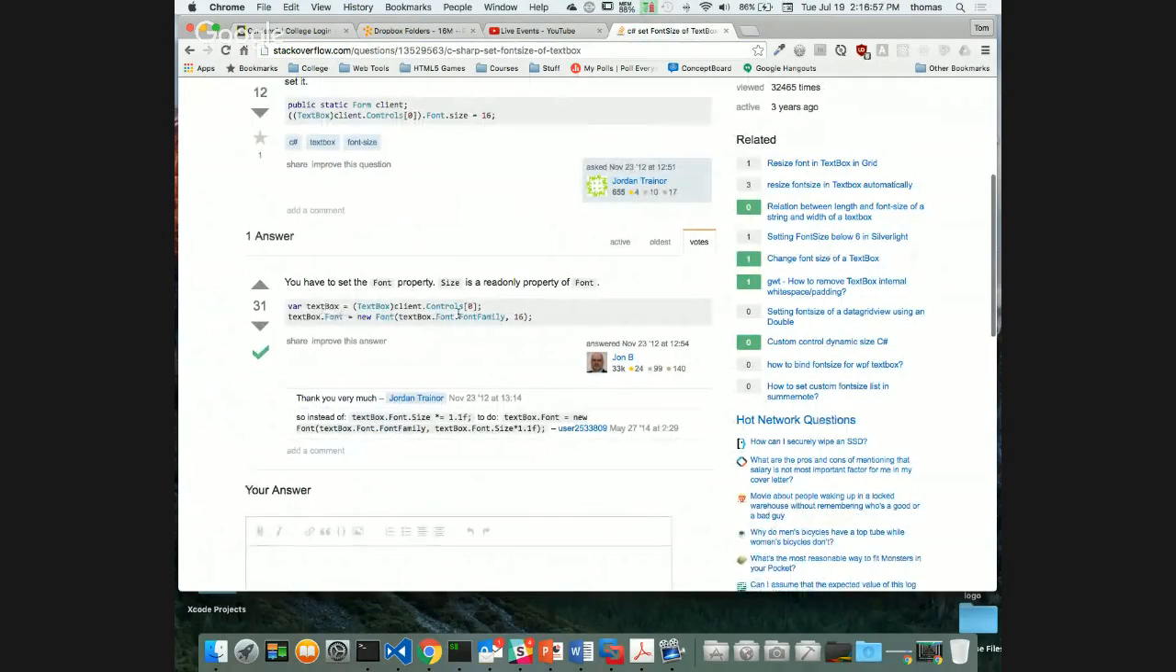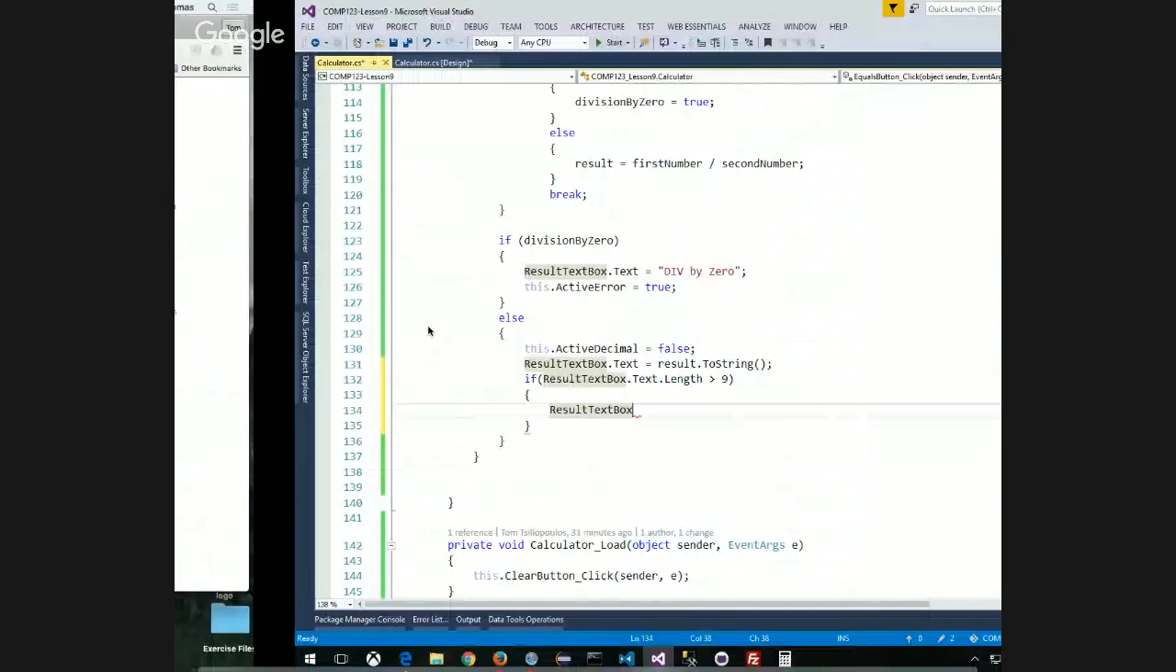So here's my text box. Oh, that's cheesy. I make a new font. So my font is equal to a new font with a font size and a font family, whatever the current font family is, with a different size. That's pretty cheesy. So textbox.font. This is var textbox, so textbox will be the actual text box itself. And I can just go font is equal to new.